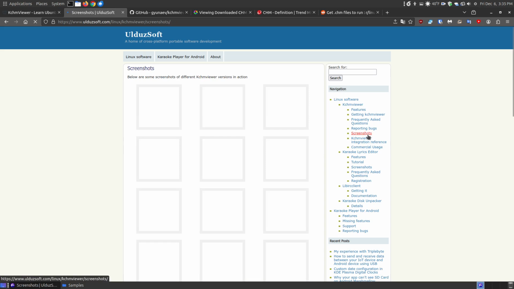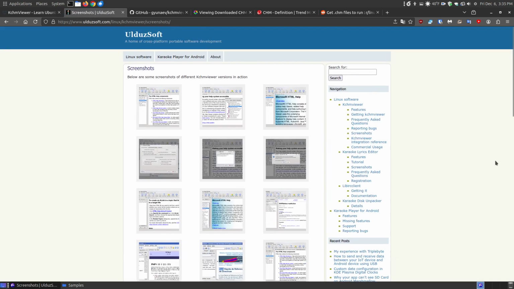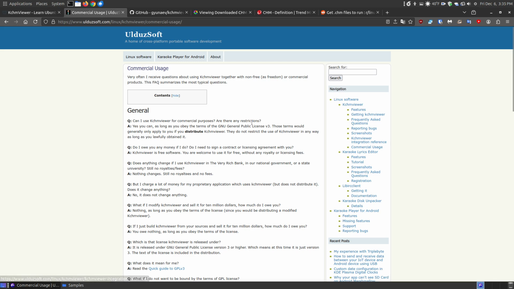Here are additional screenshots. I just had minimal screenshots on my website. You can click and look at additional screenshots. Here's also a reference section. You can look at the reference material. And then finally you have the commercial usage, if you want to use this for commercial purposes. I'm not using it for commercial. I'm just using it for my home use.